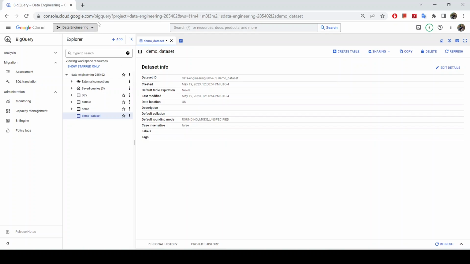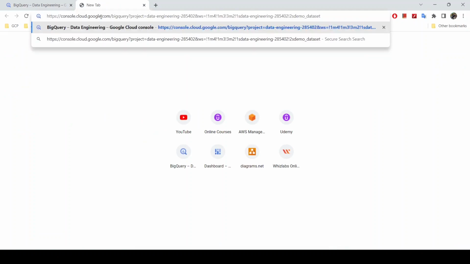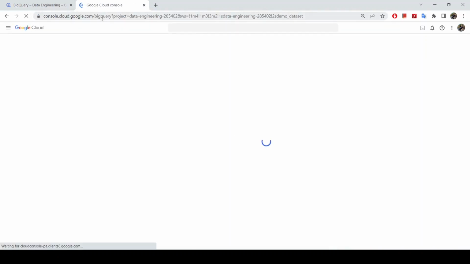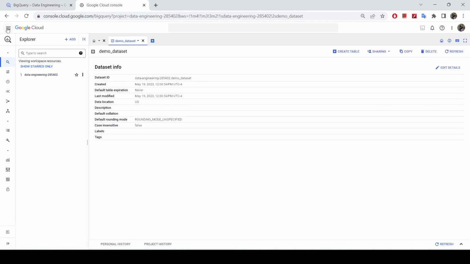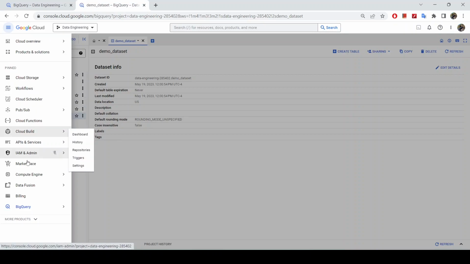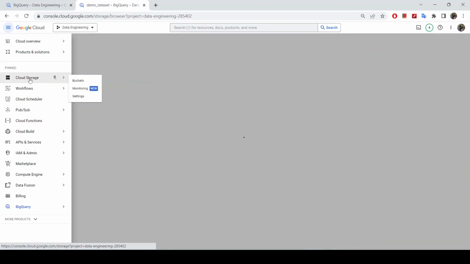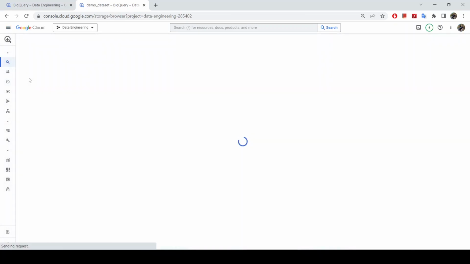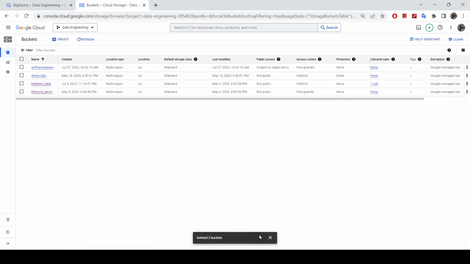So let's do that. I'm going to open a new tab over here, and once I do that, I'm going to go to Cloud Storage. I have it pinned here, so I'm going to open that. And so here we are.